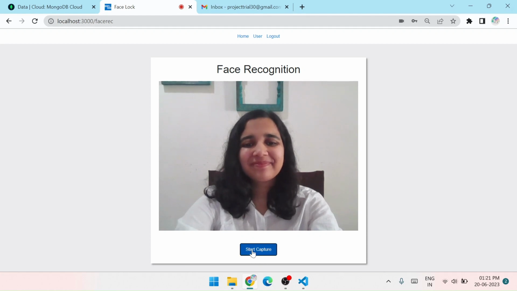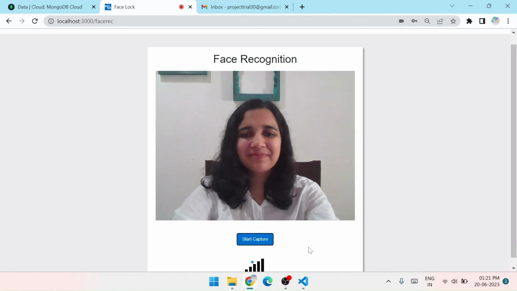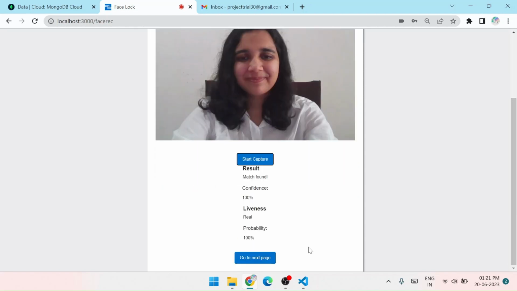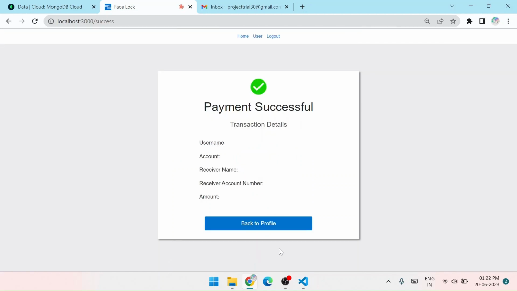On this page, the user has to capture a few frames of their face in real time, which are used for authentication. We have two models running. The first one is facial recognition, and the second one is liveness detection as well. We will tell you more about this in the following parts of the video. As you can see, we have the result of a match being found and also that the person is indeed real. The user will then be redirected to the payment successful page and will see all the transaction details.